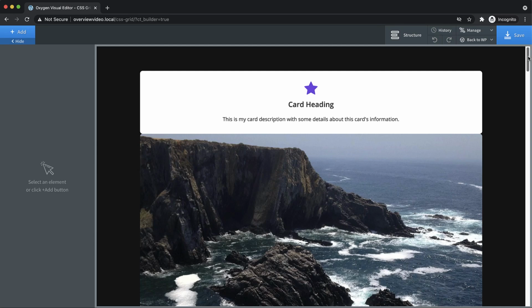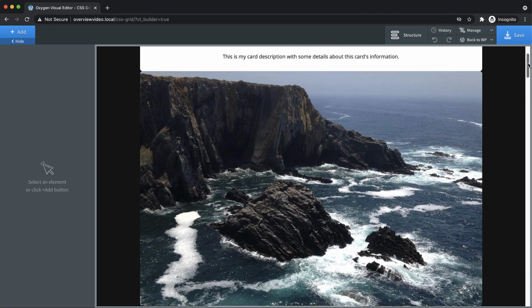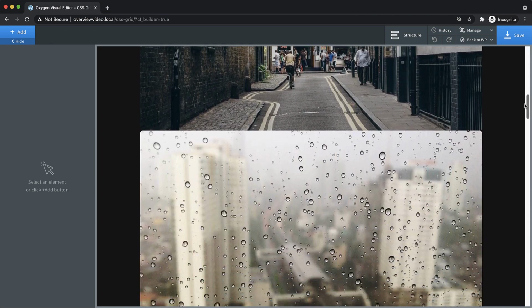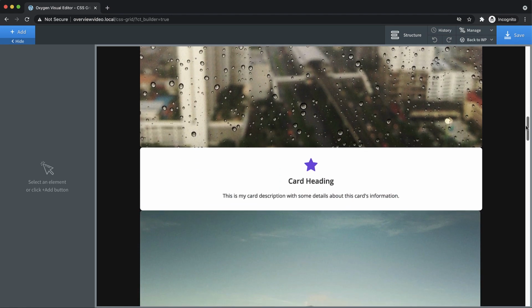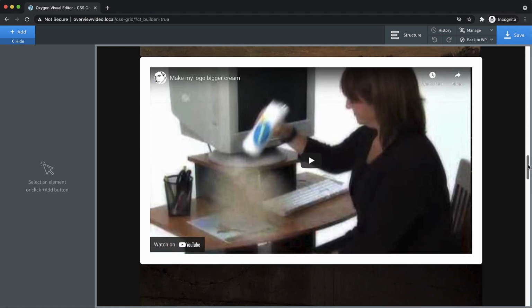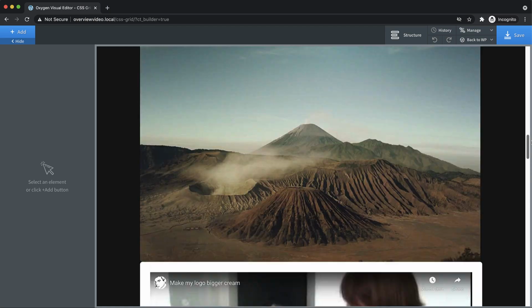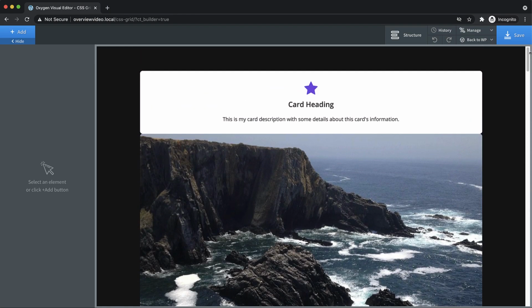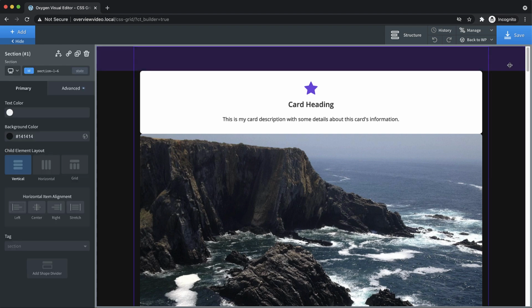Oxygen's CSS Grid implementation makes it dead simple to implement a really cool CSS Grid layout for any elements in Oxygen. So here I have a section with a collection of images, some cards made up from divs and text elements and icons, and even a couple of cards with videos. And I haven't applied any layout rules to this section yet because I want everything to be laid out in a grid. So let's select the section and let's choose the grid layout option.